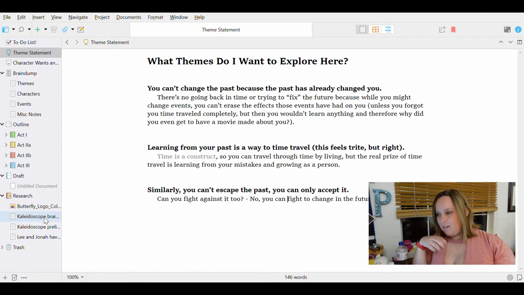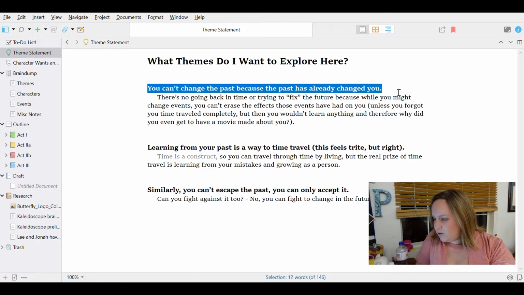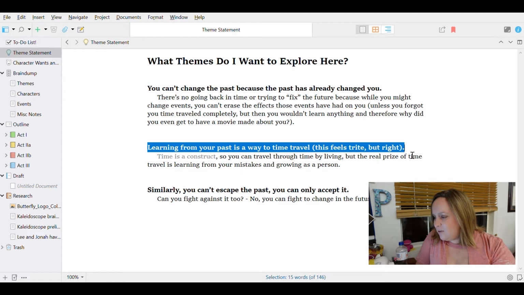All right, we're gonna stop there with these themes. I didn't cheat, but I definitely have known that these are the themes and the type of questions and beliefs that I want to explore in this movie about a time loop, which is basically that you can't change the past. I have 3 sort of variations of this. You can't change the past because the past has already changed you. Learning from your past is a way to time travel, and I noted that it feels trite but right. And similarly, you can't escape the past, you can only accept it.